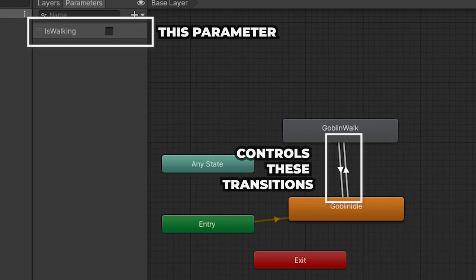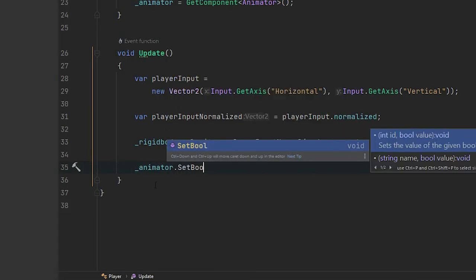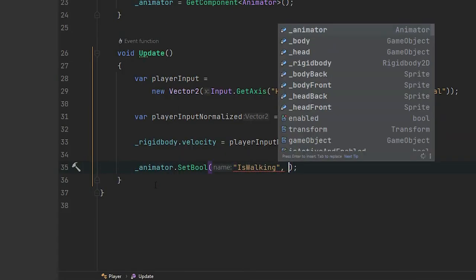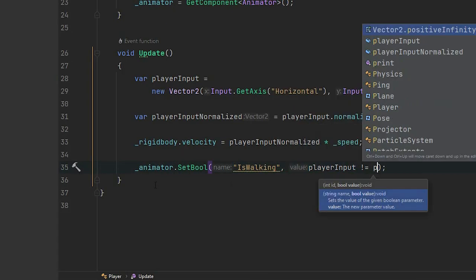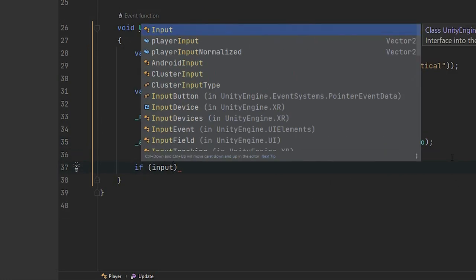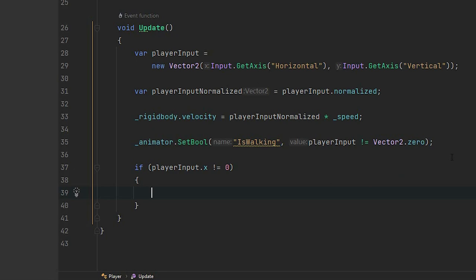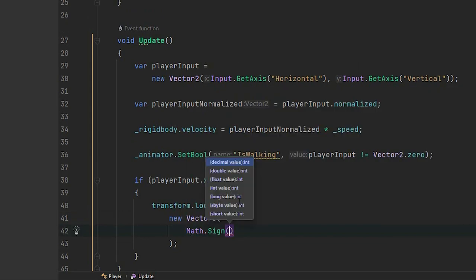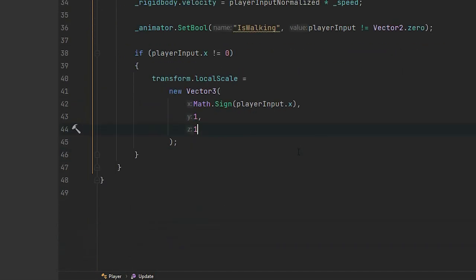In the animator, I set up my animations so they rely on the isWalking boolean parameter. In the script, I set it using the SetBool method of the animator. I want it to be true whenever there's an input. Easy. Now let's make the character look left and right. If there is any horizontal input, I change the local scale of the character. Of course, only in the X axis. We can use for that the Sign method that returns -1 for all negative numbers, 1 for all positive ones, and 0.